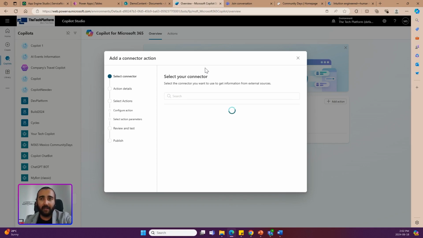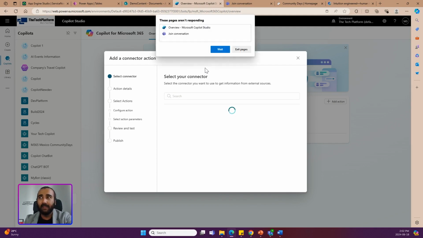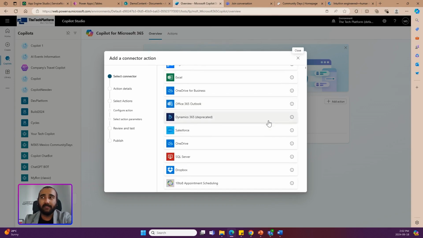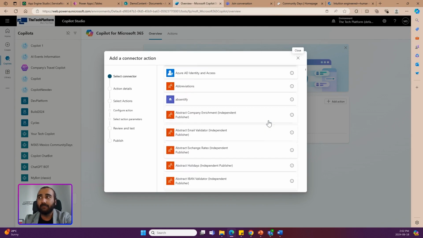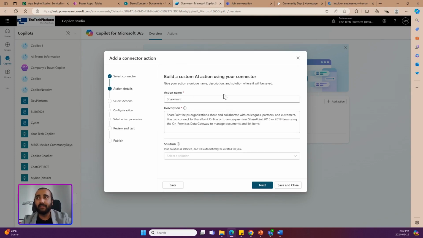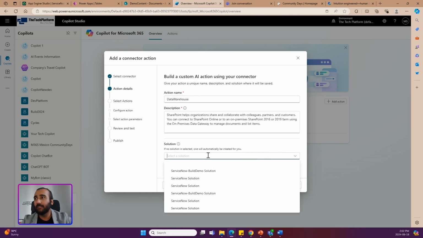So if you have a graph connector which is already deployed, you can bring it in as an M365 Core plugin. So you don't need to redevelop anything and everything. So here you go. You have so many options of bringing the data inside. It can be SharePoint, connectors, n number of connectors, as I said, like thousands of connectors, whether it's ServiceNow or something. For now, I'll bring in SharePoint. The action name is SharePoint, or I'll change the action name to something else, like data warehouse solution.